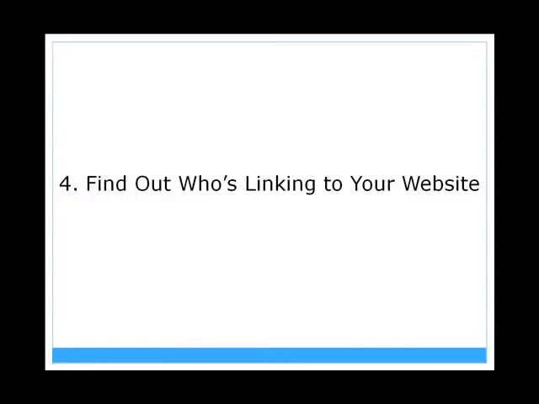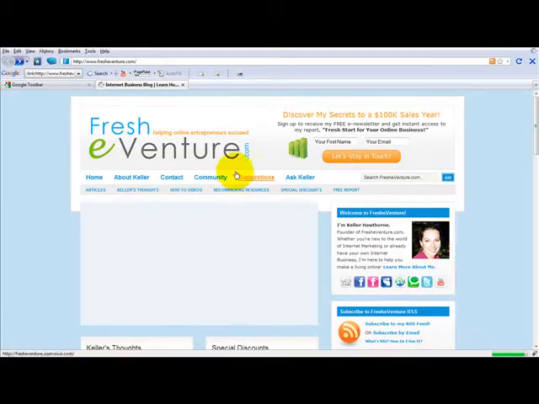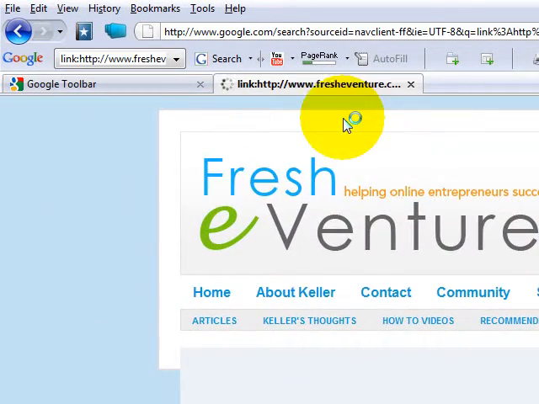Next, we will find out who is linking to your website, and we'll find this out by using our toolbar. So head on over to the web page that you want to analyze, and again click on the PageRank button, and this time we're going to click on backward links.